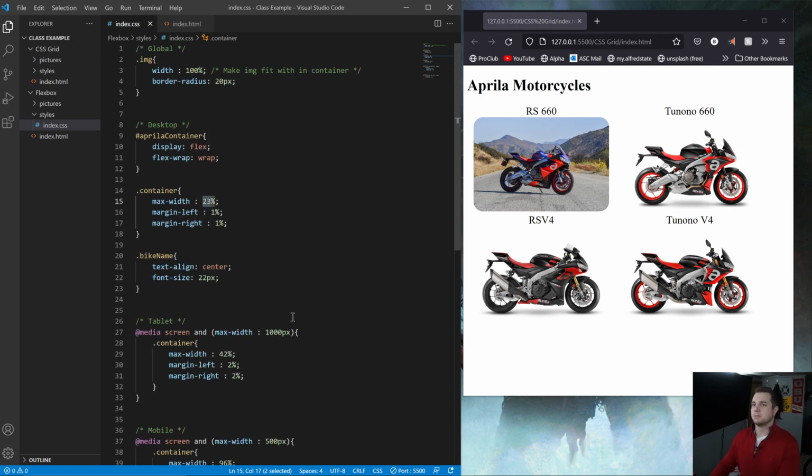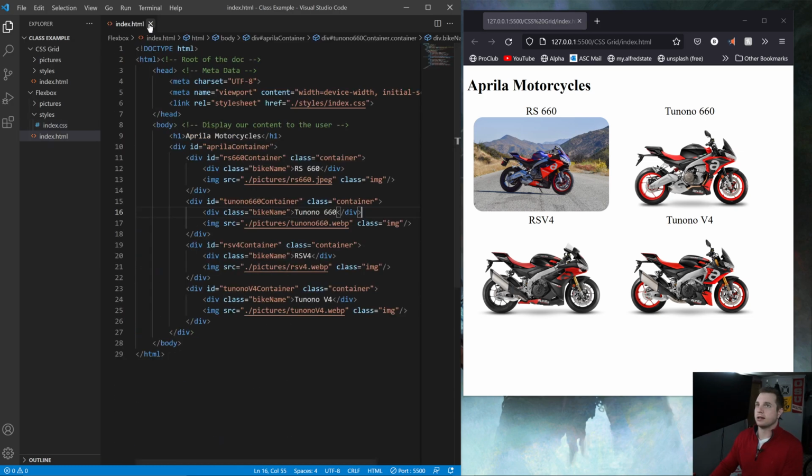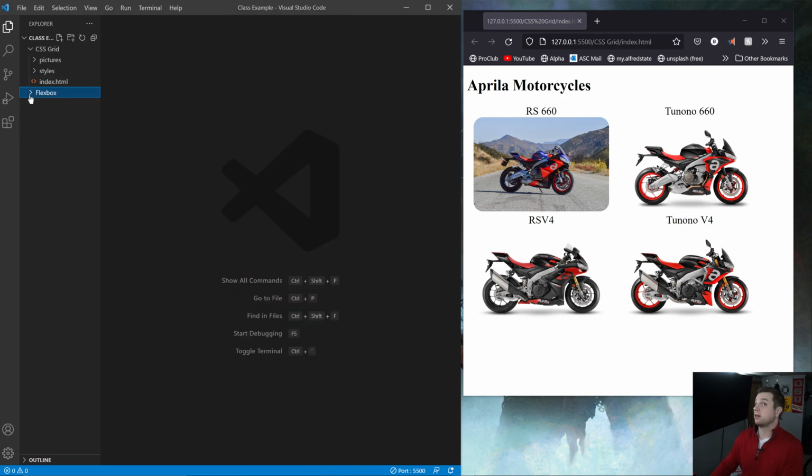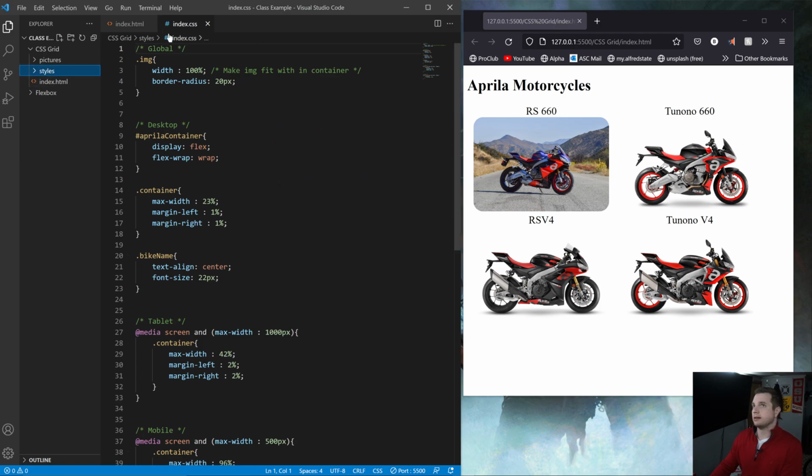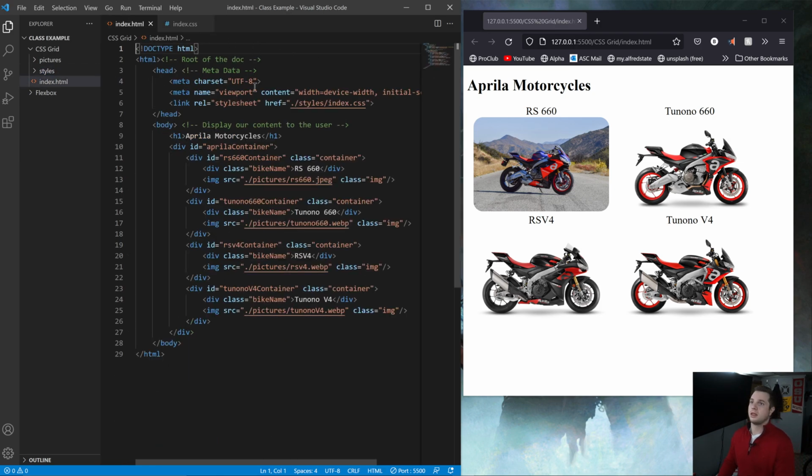Okay, so with that said, I'm going to close this and close this and close that. So I'm going to reopen index.html, except it's going to be in the CSS grid folder. Same thing with index.css. So one thing right off the bat is our structure is going to be the same. Generally, structure gets a lot easier with CSS grid, being that this is pretty simple as it is.